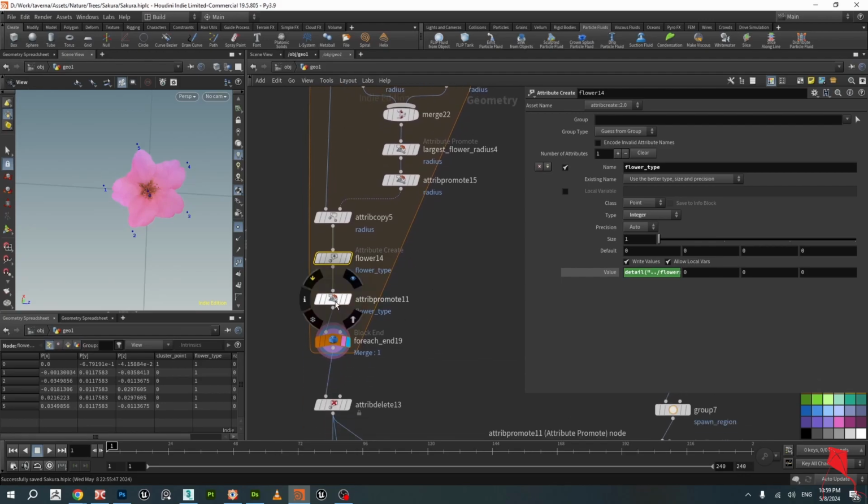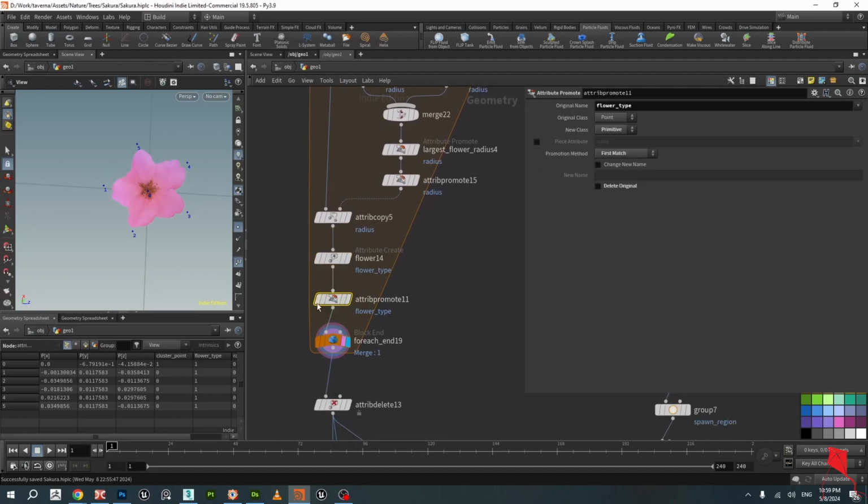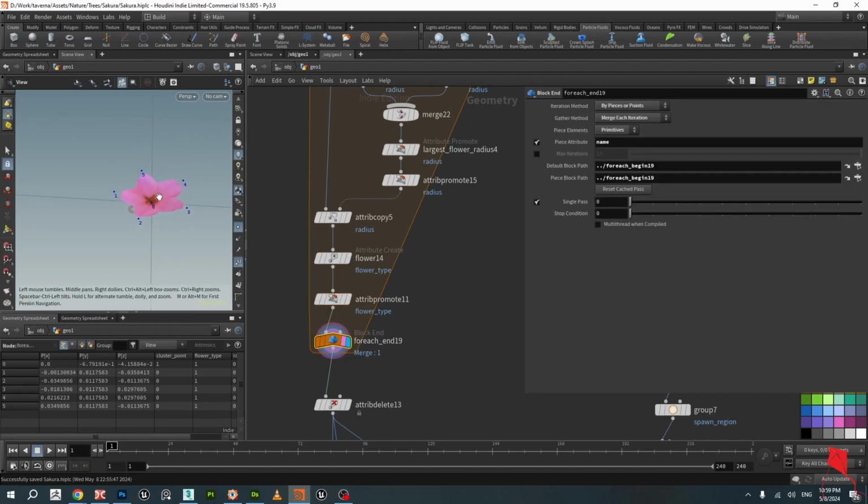And what we also want to do is to promote this flower type attribute from point to primitive, and we do first match, because, well, that's what it is. Pretty much anything would work here, because we only have 1 of them. And also pay attention, we do not delete original. So at this point we want flower type to be a point attribute and a primitive attribute as well. And this will be the end of initial processing of the flowers.